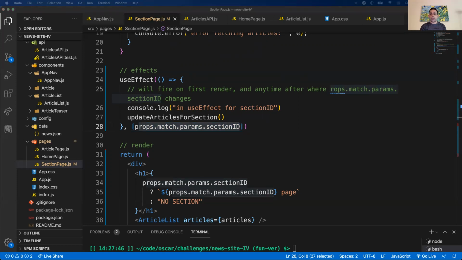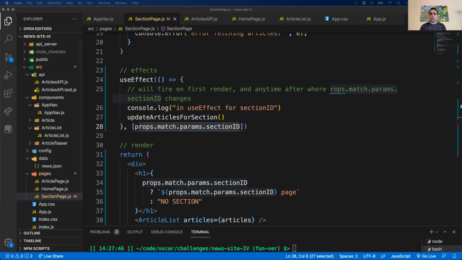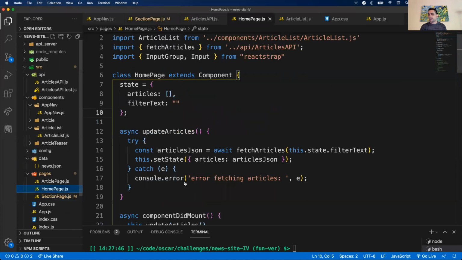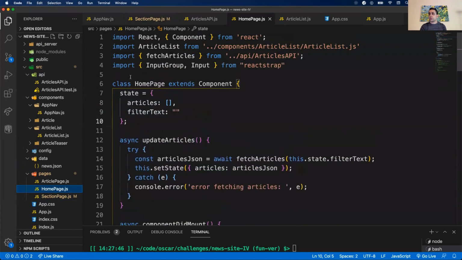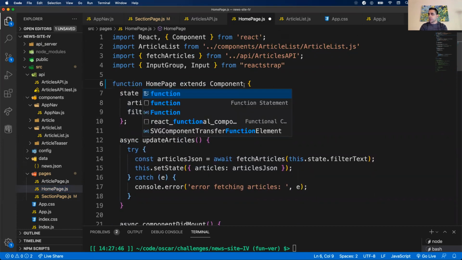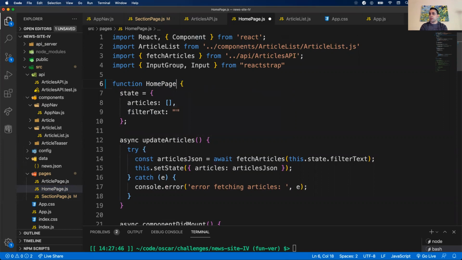Okay, then let's do our last thing of converting our search page, and then we'll hopefully be done. So if I go to, where was it? Homepage. All right, let's change this quickly to a function-based component. So I'll do function. Hopefully you guys can keep up since we should be getting better at this.